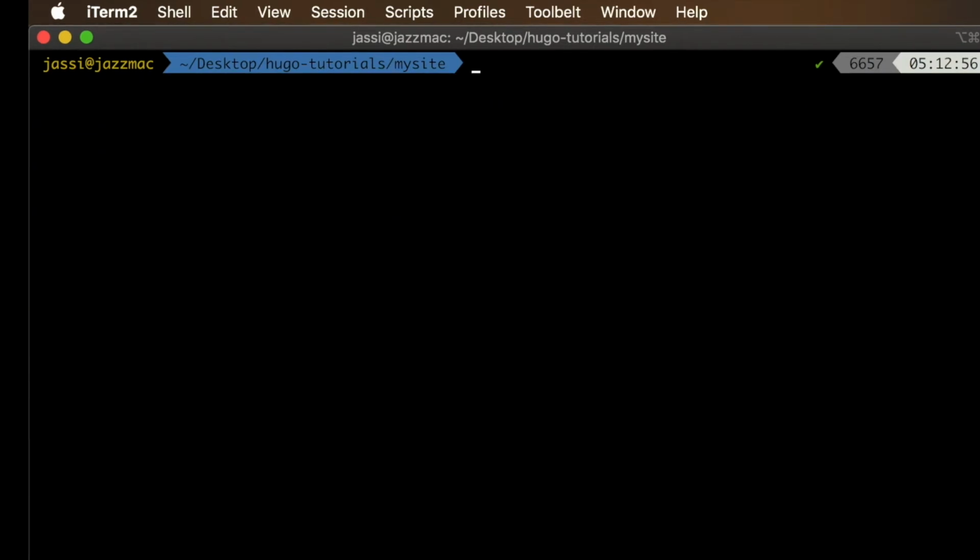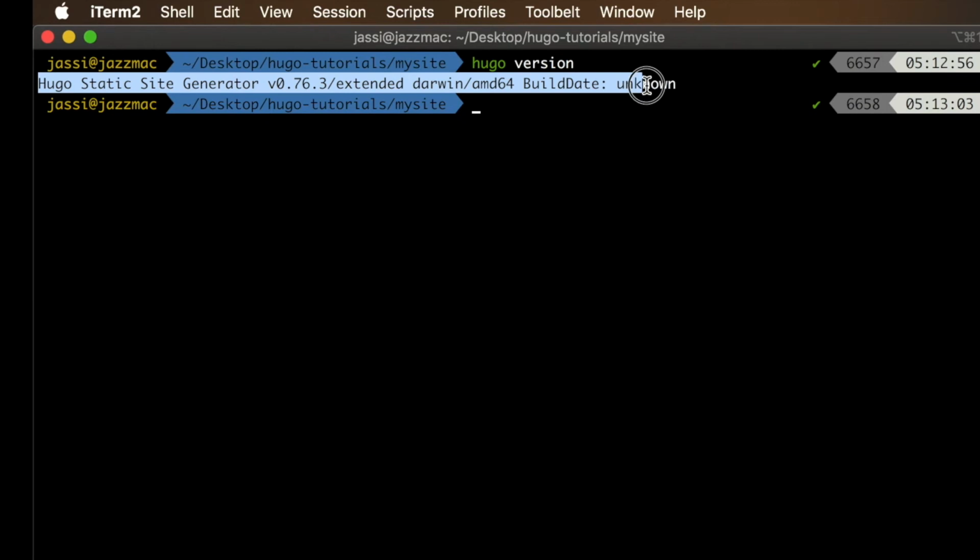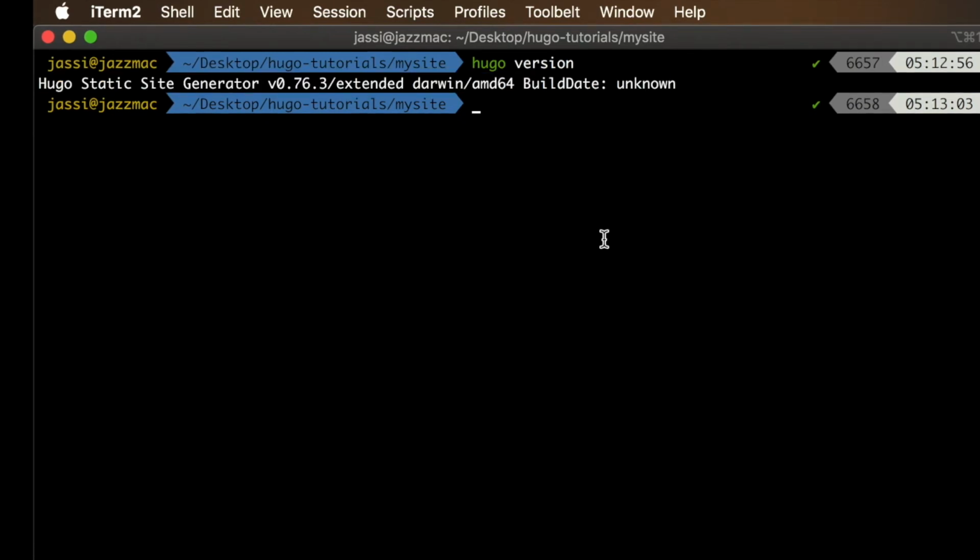And now let's check if Hugo is installed or not. Just type hugo version, and if it gives you an output, which means Hugo is installed properly, so you can start working with Hugo.